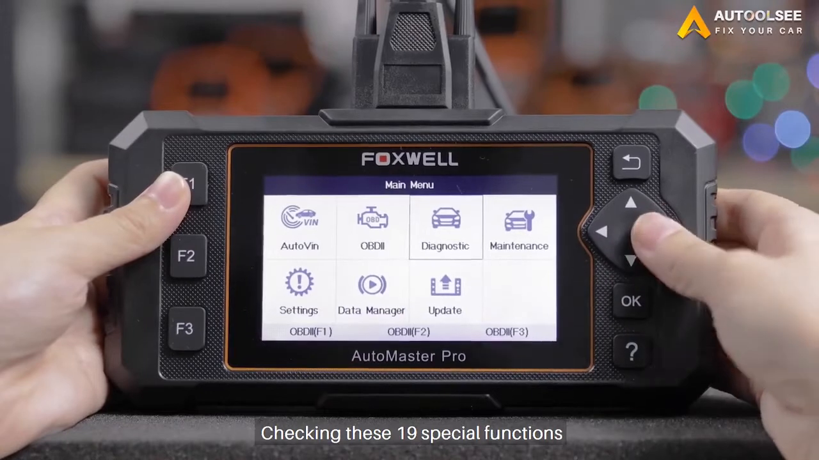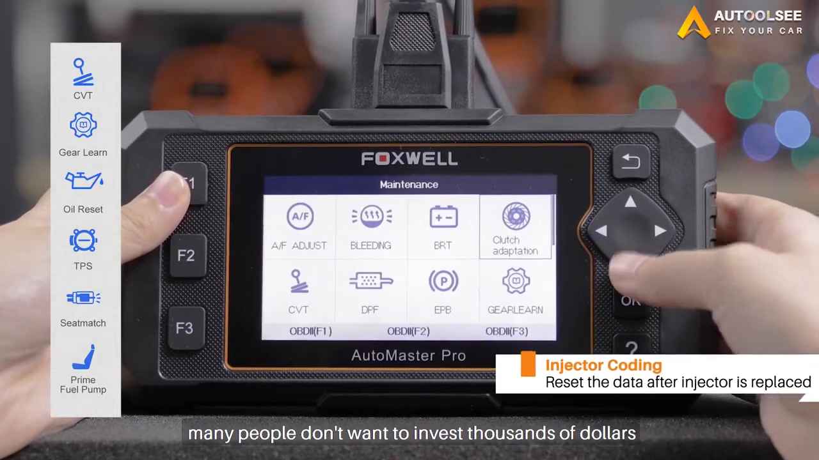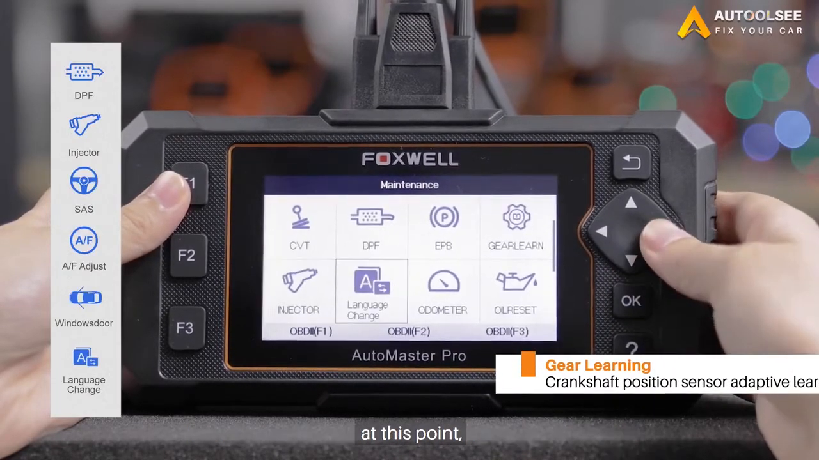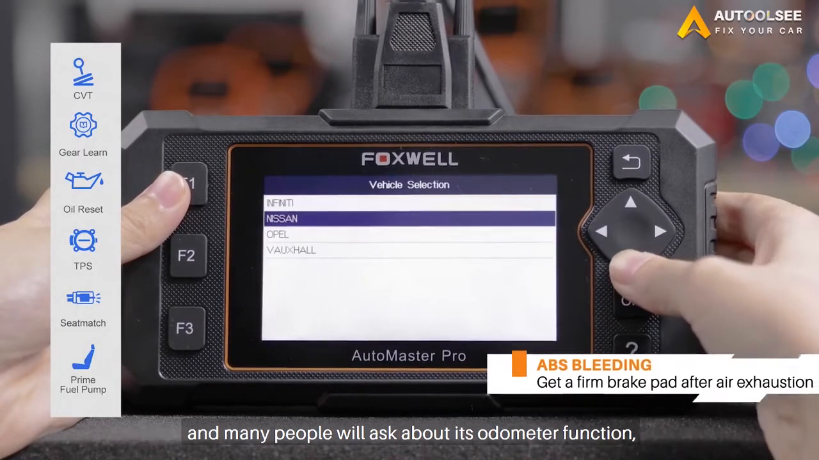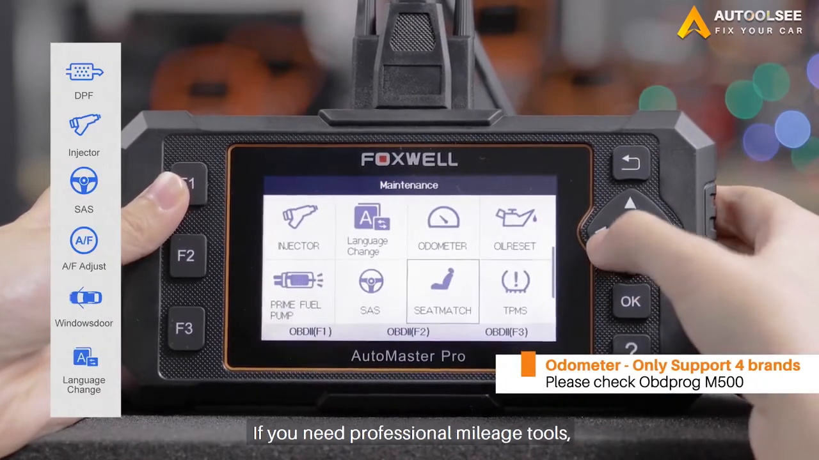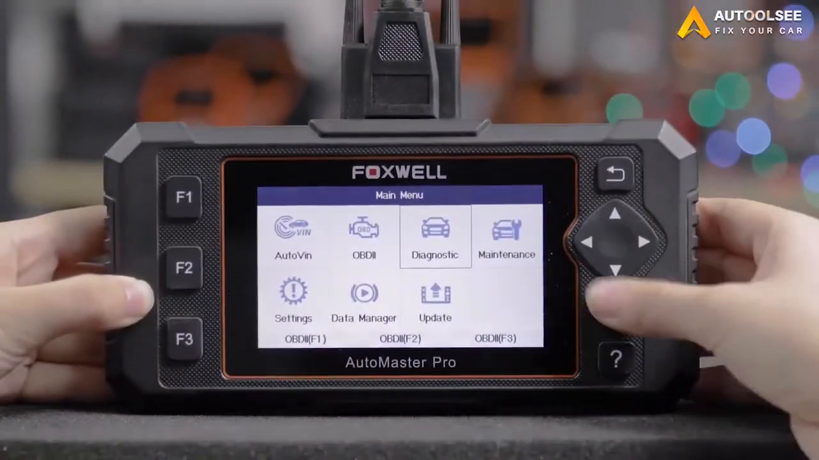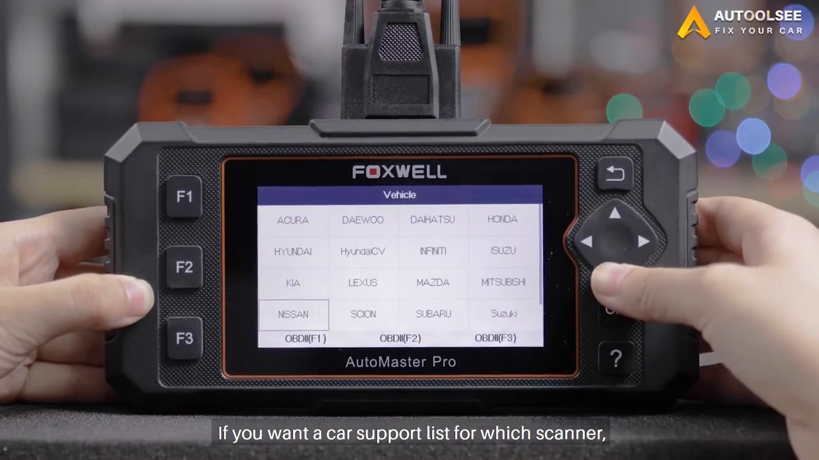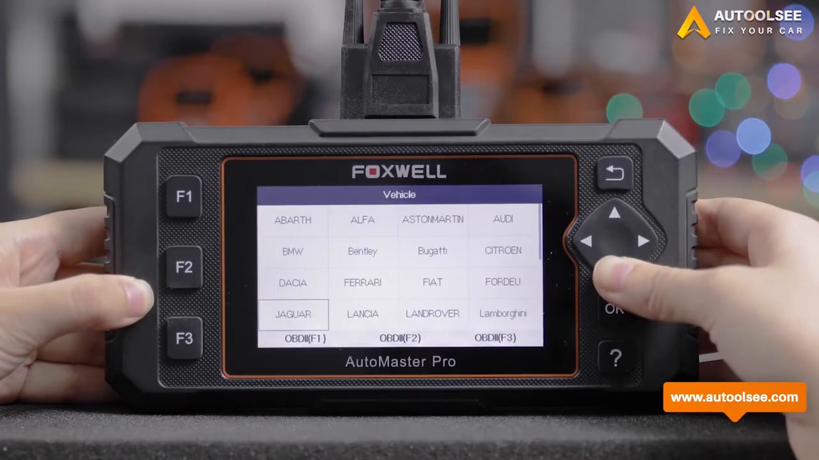Okay, checking these 19 special functions, you will know why many technicians like it. As a primary technician, many people don't want to invest thousands of dollars to buy a scanner for the first time. At this point, a professional scanner with no more than $300 is a smarter choice. Many people will ask about its odometer function, which only supports 4 car brands. If you need professional mileage tools, you can check this M500 on our channel. Also, as a professional scanner, it supports many car models. If you want a car support list for which scanner, you can check it on our website or contact us.